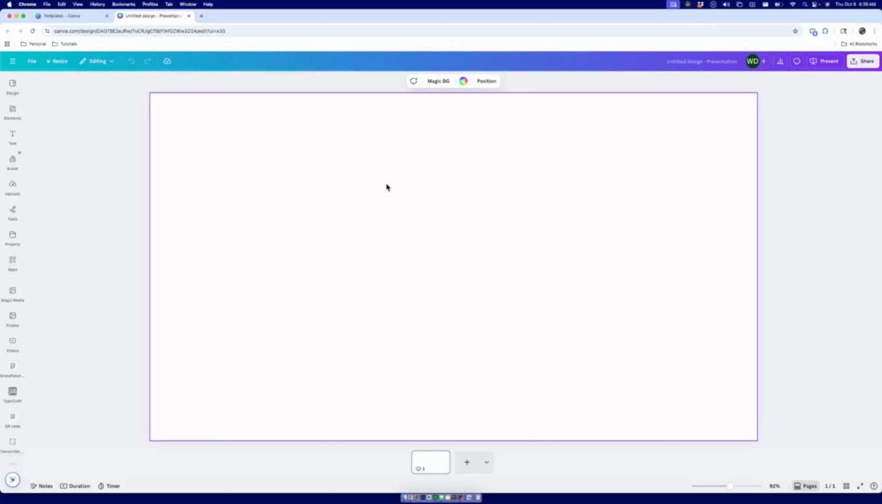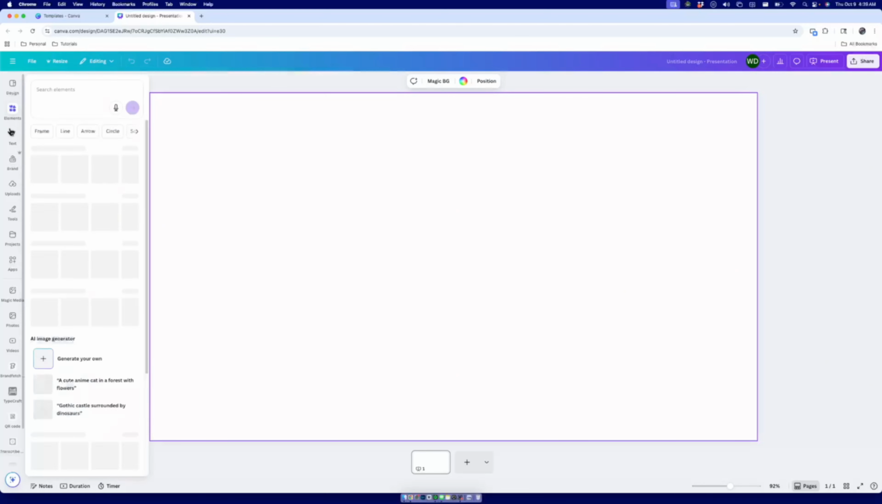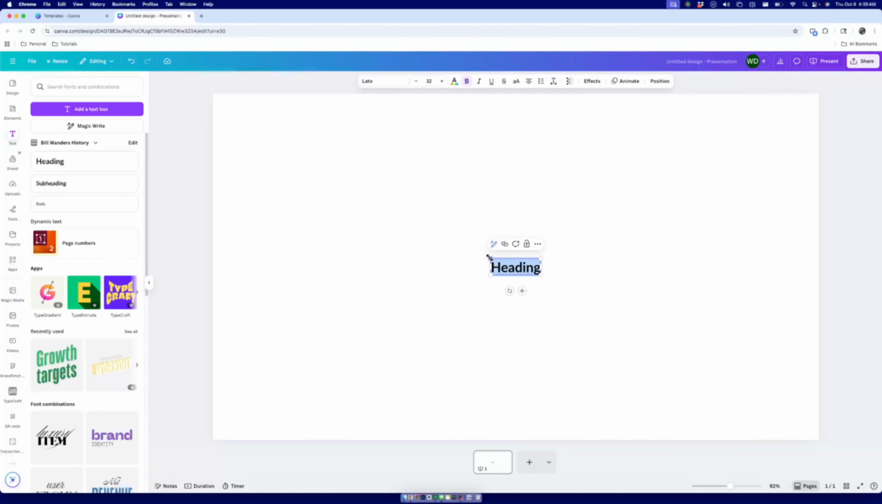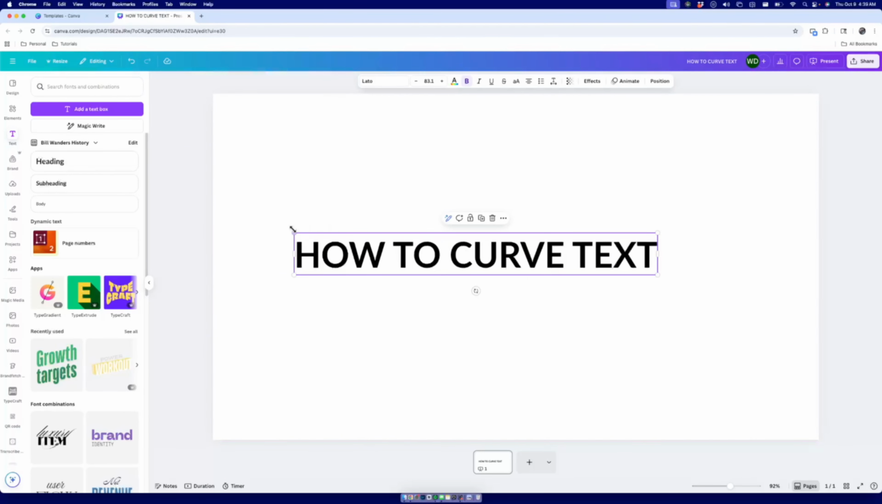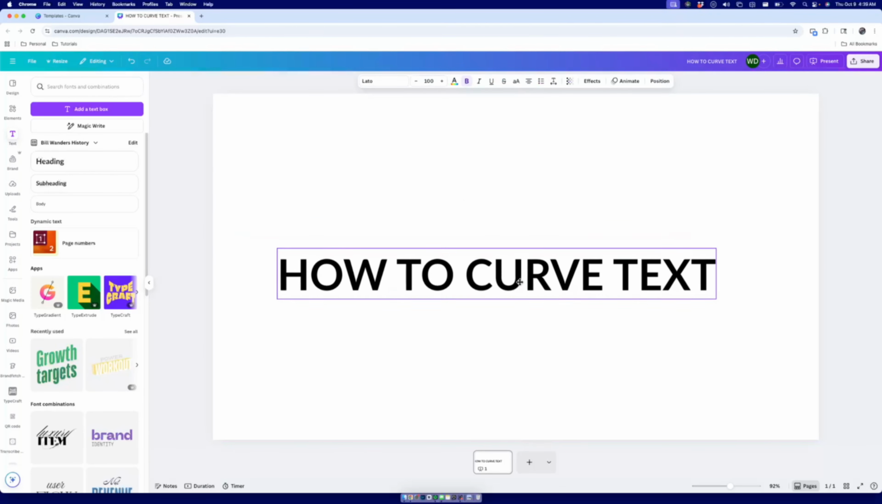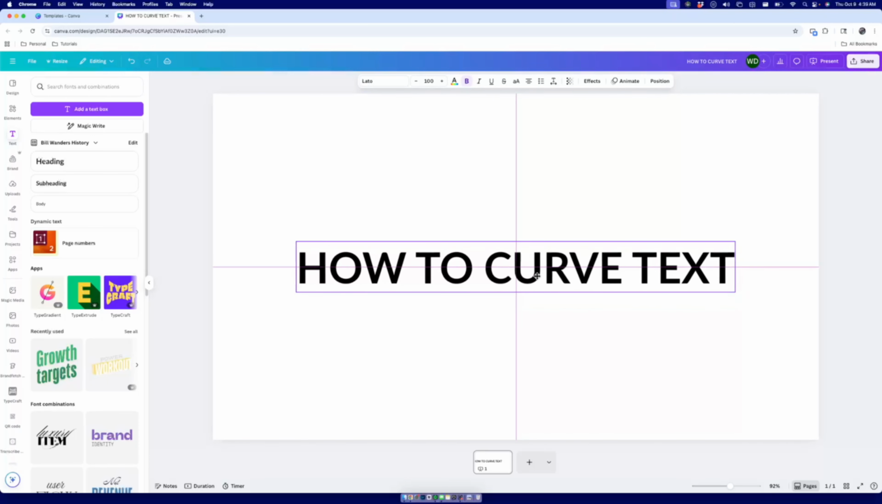It's really simple, so what you're going to want to do to follow along is just open a blank document in Canva and go to text and type in text. So I'm just going to type in how to curve text, and I'll just center that, make it a little bit bigger and center that on the document here.